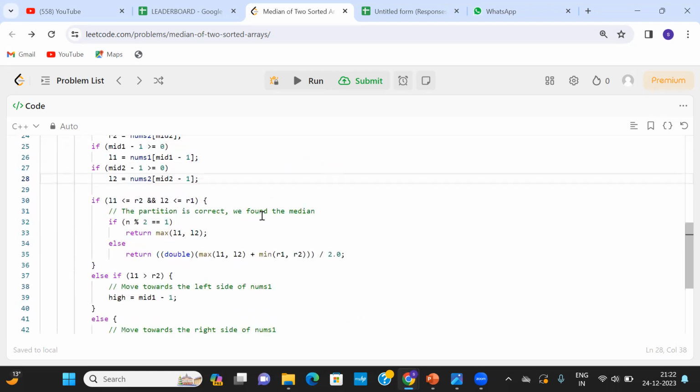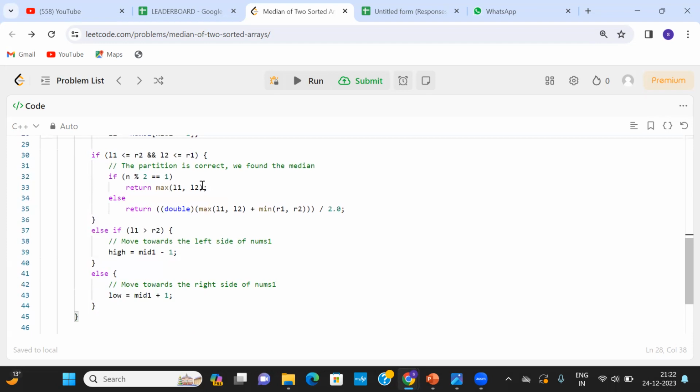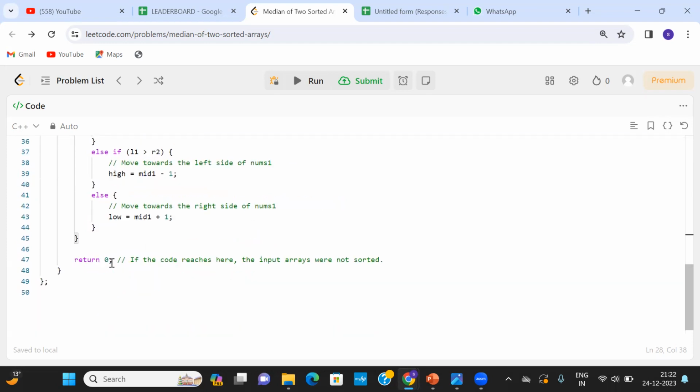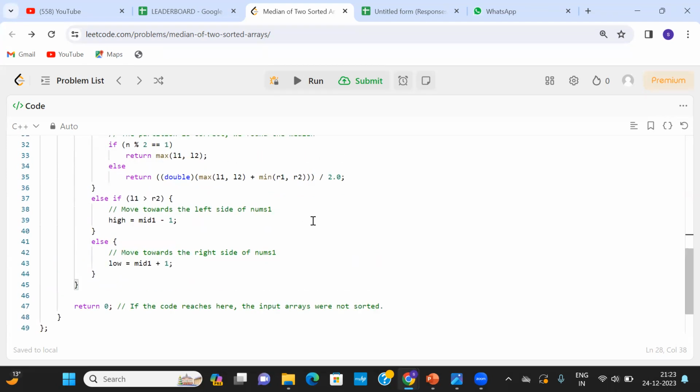So I hope the question is clear to you all. In this way, we are going to obtain the median element. We have returned 0; 0 will be returned in case the nums1 and nums2 that are provided to us are not sorted. So I hope the question is clear to you all.